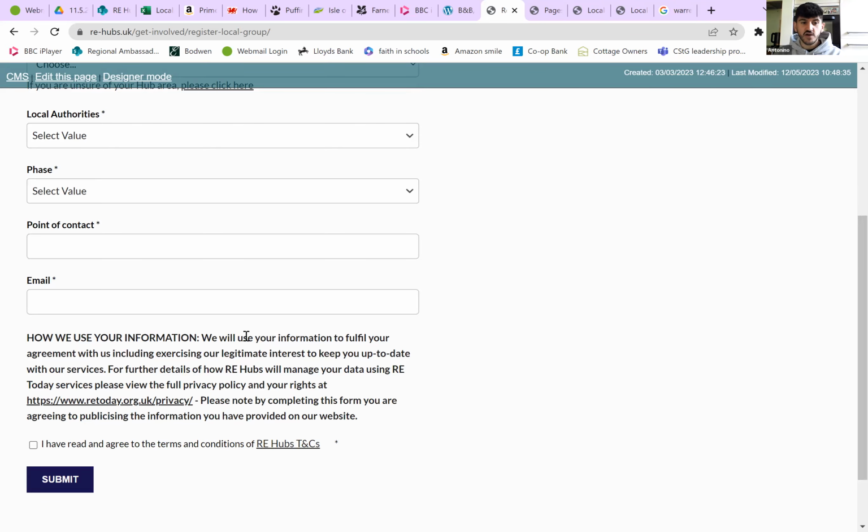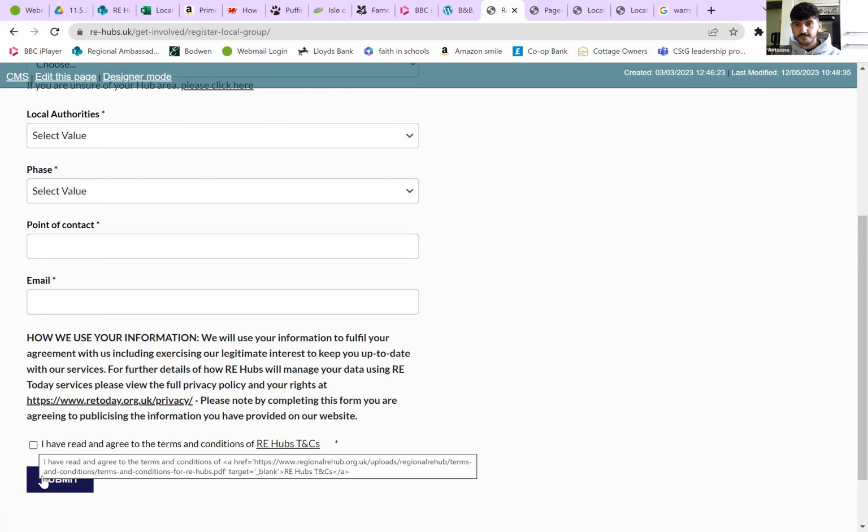And then you have to agree to T's and C's. You can read about them, you can find out more about them, and then you just submit. What happens after that, when you submit, the RE Hub lead of your area will receive an email with the confirmation, and you will as well. And then they will basically do some checks, make sure that everything is fine. We do want your group on our website, and then we'll make you live so people can find your group on the website.